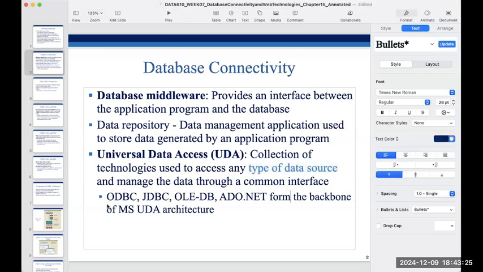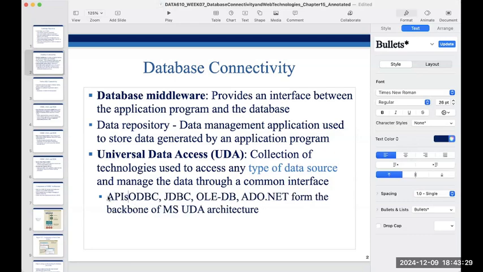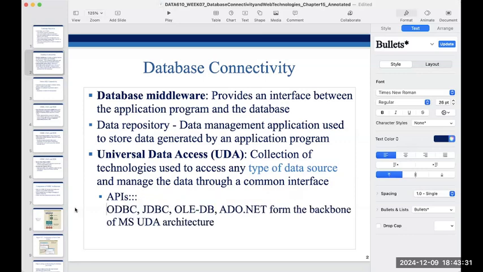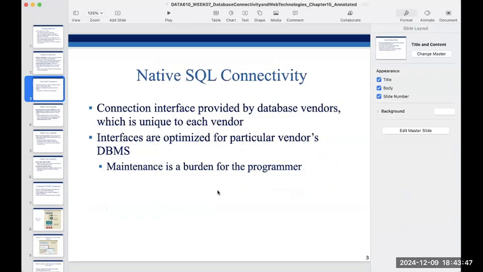So type of database source. These are the APIs. This one is for Microsoft applications, and this one for Java. And we can connect to a database from our web application.